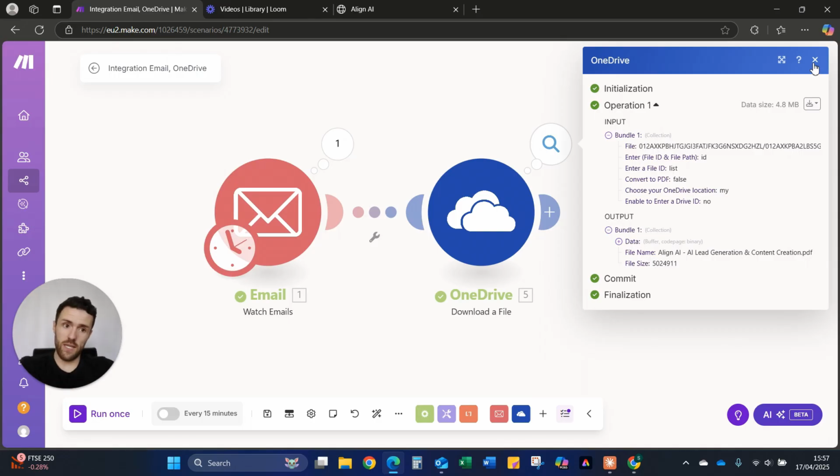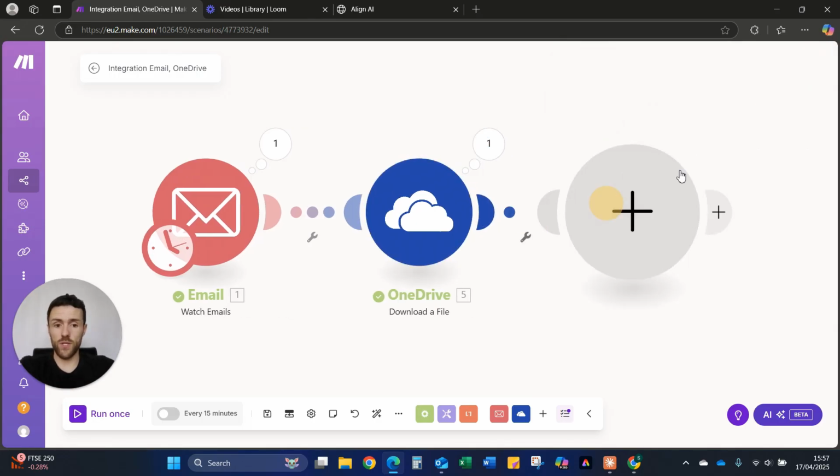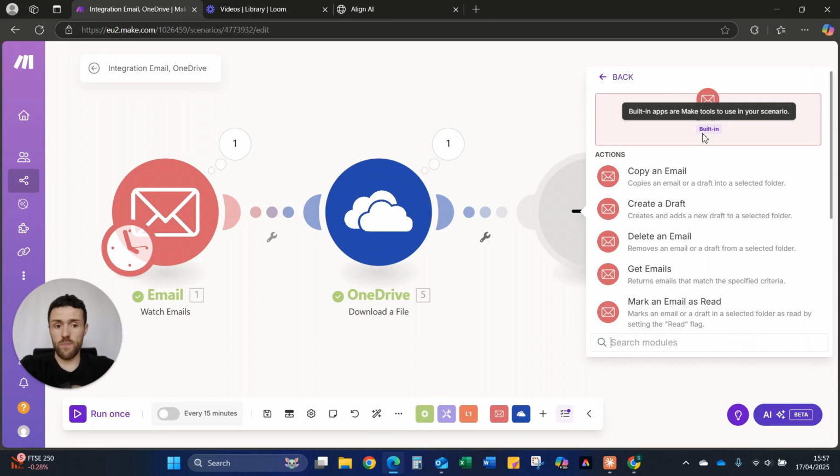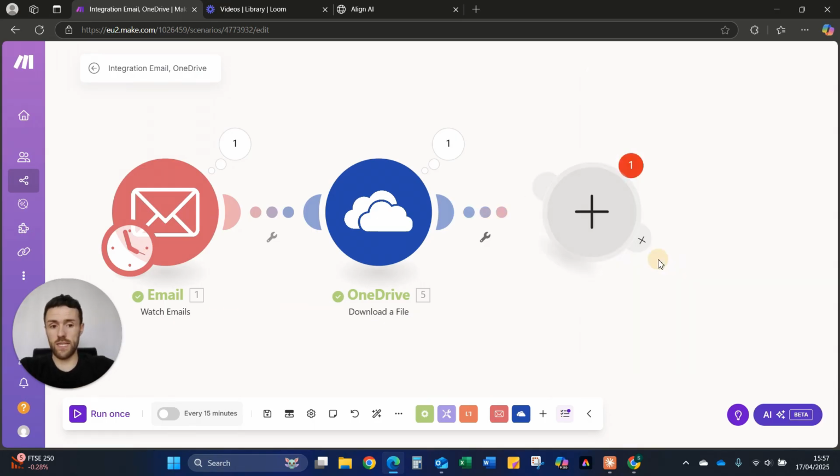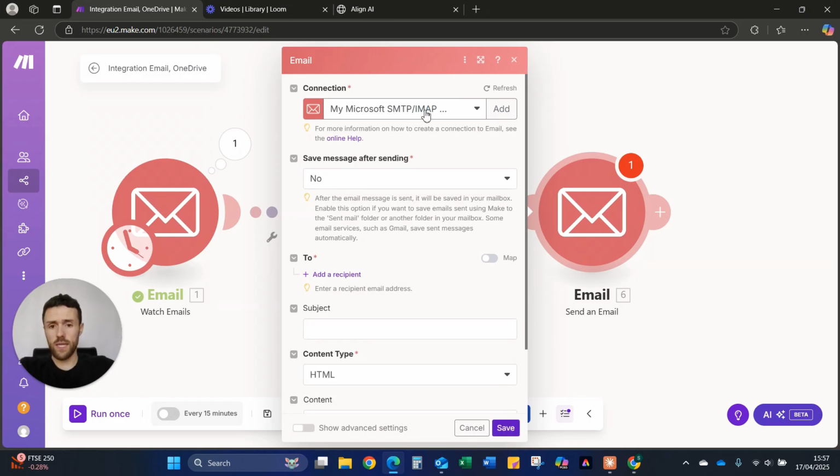Now we need to take this information and send it back to the person who's requested it. So we're going to use another email module. Rather than any of these, we're actually going to go to send an email. So again, you've got your Microsoft connection at the top. This is where really the power of the no code element comes in, because if we were doing this manually, you would have to be typing all of these variables individually yourself into some sort of coding environment.